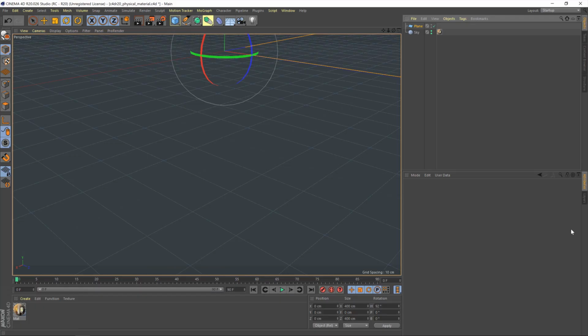Now this is the scene that we'll be working with today. It's a very simple scene, just a plane for our floor material to be assigned to, a skylight with a HDR assigned to it, and we'll use the perspective view here as our rendering camera. So let's get started on making our material.